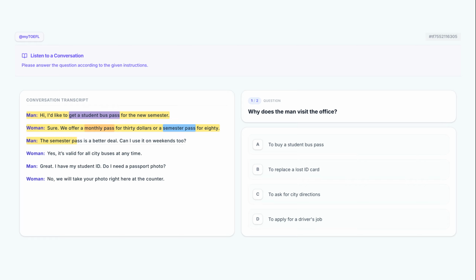Man: The semester pass is a better deal. Can I use it on weekends too? The student evaluates the options and decides the semester pass is the better deal. He then asks a clarifying question about weekends to understand the limitations of the pass.